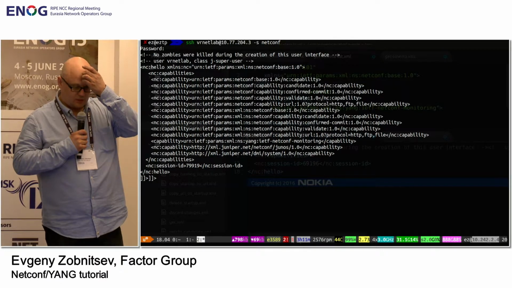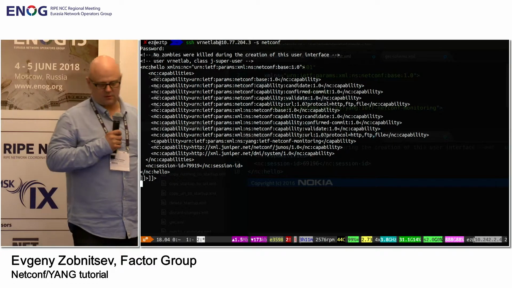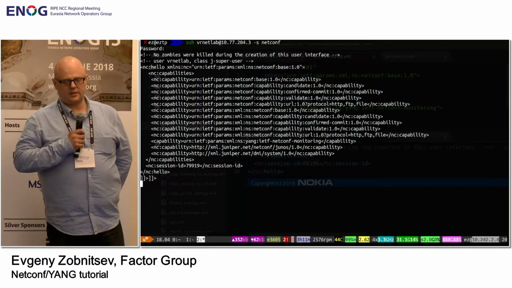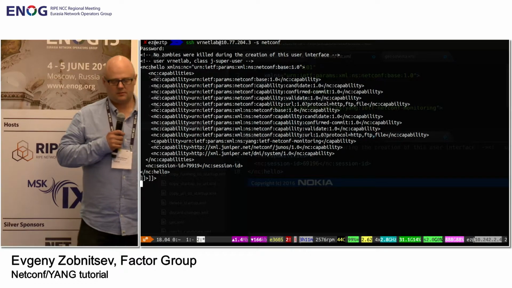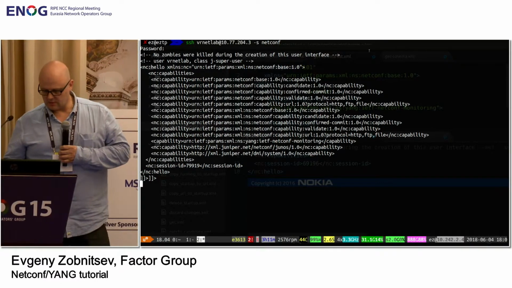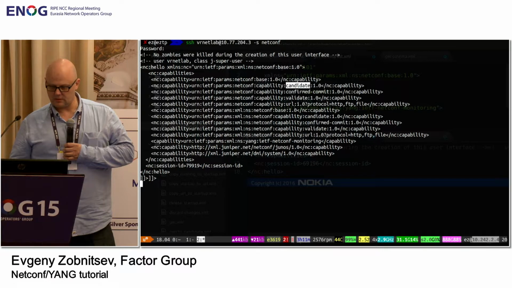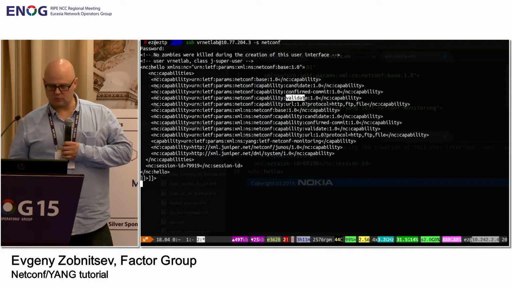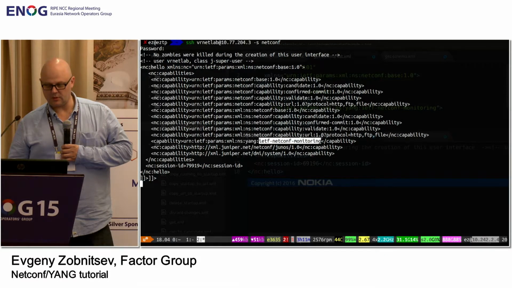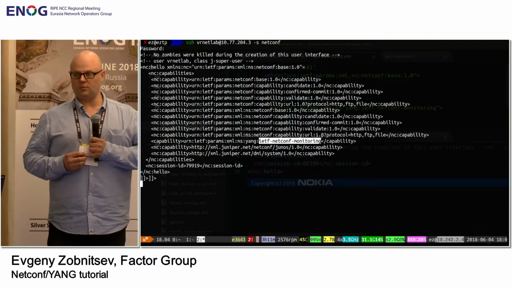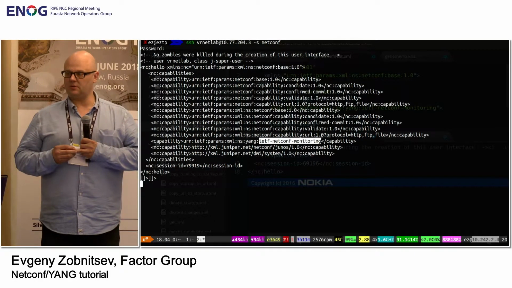Juniper answers with a more modest list, and it tells us that, unlike Cisco, it supports Netconf 1.0, and it supports confirmed commit and validate. Let's identify that: candidate, confirmed commit, validate. That's what it supports. And this vendor supports IETF Netconf monitoring, so we can always query it further because we know what kind of functions it supports.